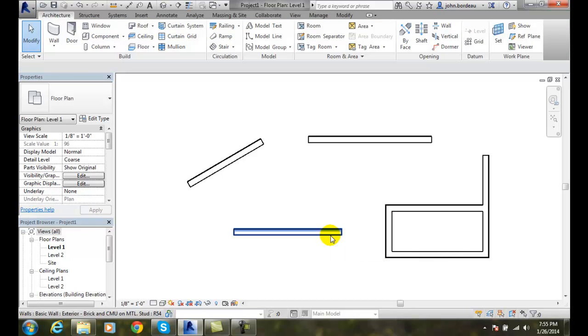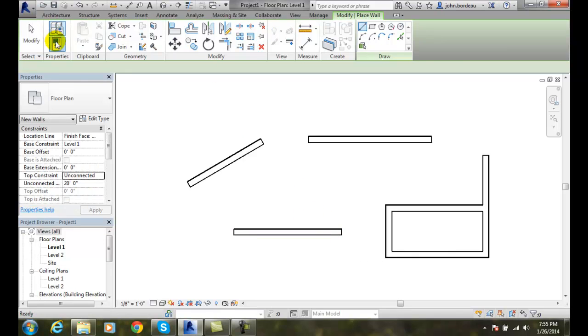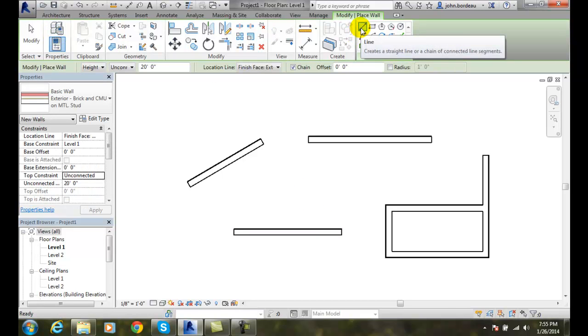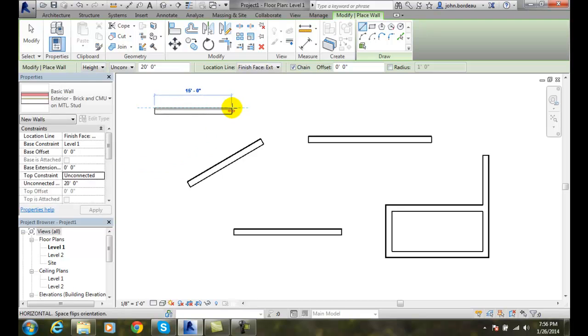So to recap, we can sketch straight line profiles by going up to our wall. Once we get to our wall, we hit the draw panel. Under the modify place, we start with the line. It will put in what's called temporary dimensions or listening dimensions as we go. Don't worry if you got the wrong one. We can always jump in and click on it and change those dimensions to whatever measurement we may need.